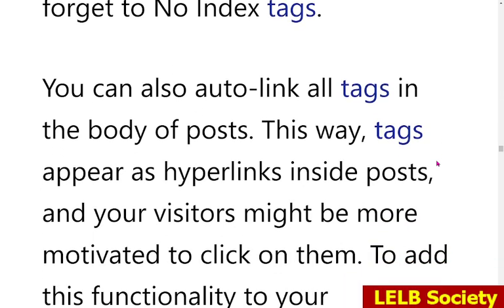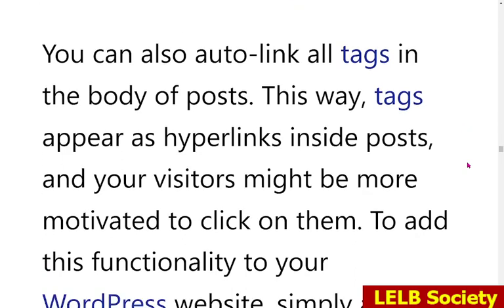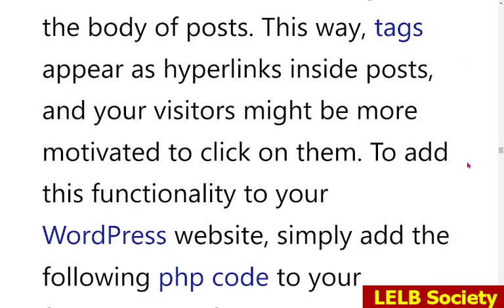You can also auto link all tags in the body of posts. This way tags appear as hyperlinks like this. This is a tag, and they appear as hyperlinks inside posts, and your visitors might be more motivated to click on them.